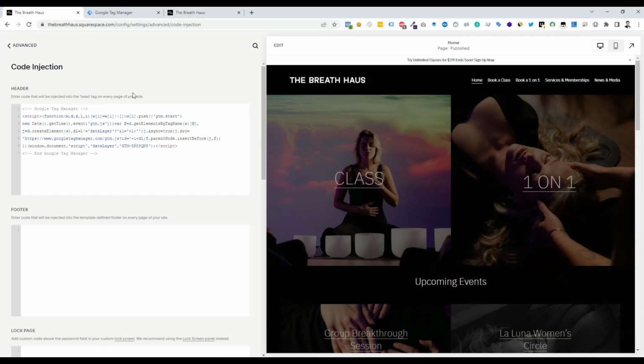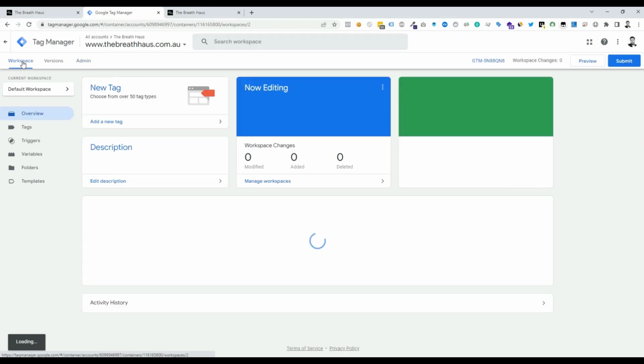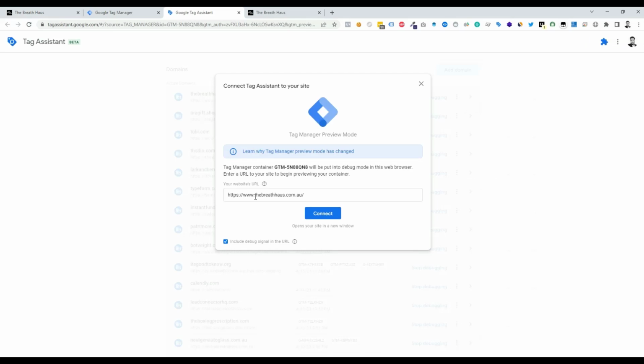Now we can check from GTM preview mode. So we need to go to Google Tag Manager again. Then we need to go to workspace. Now we can see preview option here, so we need to click on preview button. Then we need to put our website URL here. Then we need to click on connect.